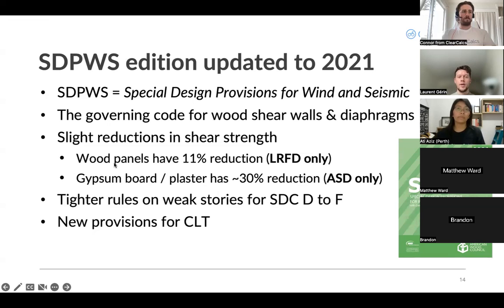Other things, weak stories. If you're in high seismic categories, they're much tighter now on what's allowed in terms of weak stories, even tighter than what's allowed in ASCE 7. So if you're used to dealing with the ASCE 7 provisions, you do want to take a look at the latest special design provisions, because they'll have some new rules for weak stories. And lastly, CLT. There are actually provisions for CLT shear walls and diaphragms now. That's cross-laminated timber. Curious to hear if you've ever designed with CLT as well. It's something that's new and exciting. Would love to hear if you've seen projects that use it.